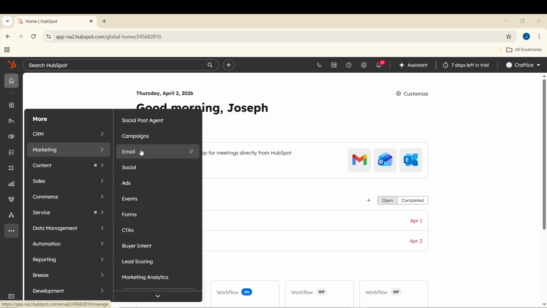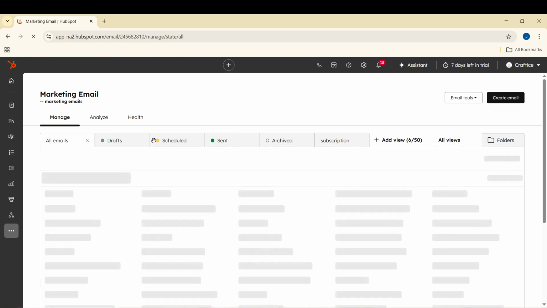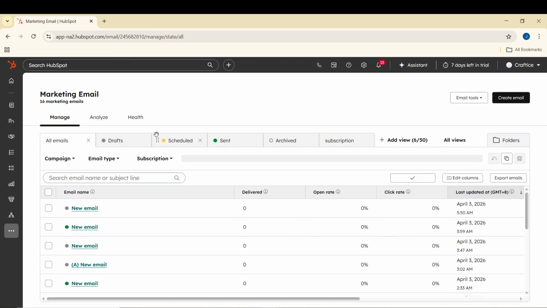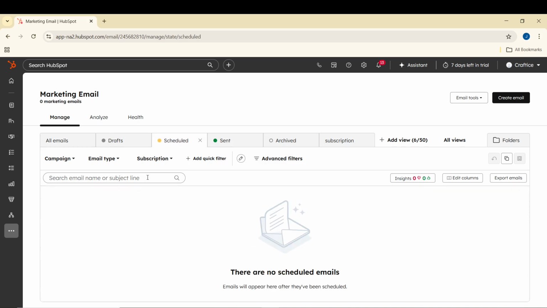To begin, log into your HubSpot account and go to the top navigation menu. Click Marketing, then select Email. This takes you to your email dashboard, where your saved drafts and existing marketing emails are listed. Next, find the email you want to send and click the email name to open it. Once you are inside the email editor, take a moment to confirm you are working on the correct message. This is especially important if you have several emails with similar names.